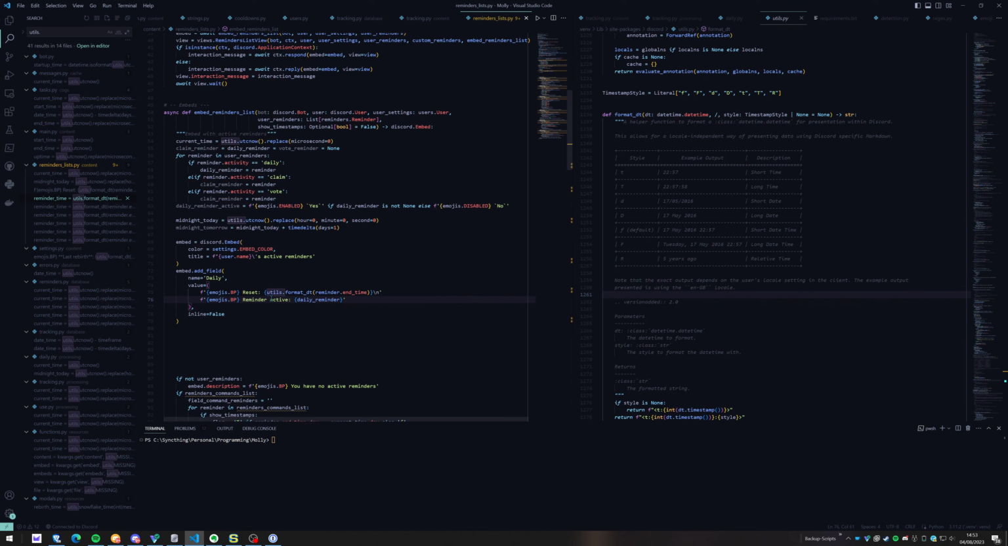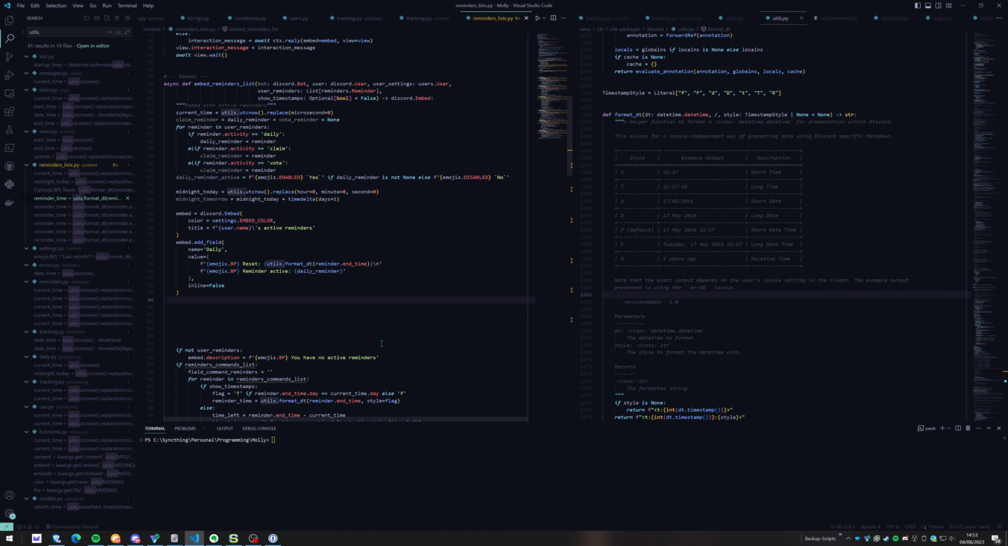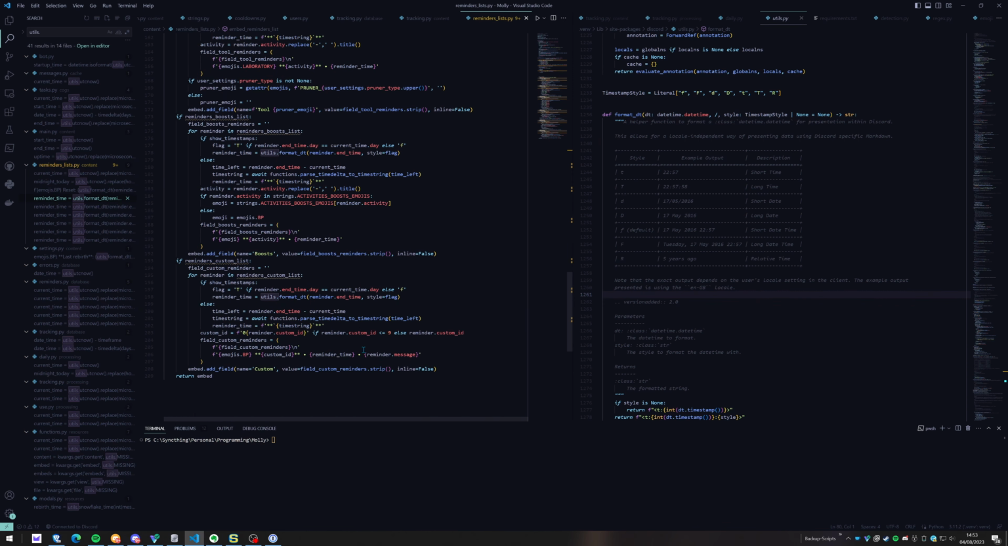So what I'm doing instead is I am showing them the actual reset of the cooldown, which is at midnight. And I just say, yes, it's active, but I do not show if I will actually tell them at exact midnight. So yeah, it's just kind of being a little smart about it, I guess. So, and I think that is about it for now.